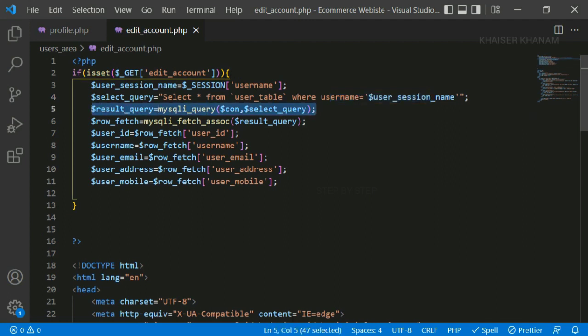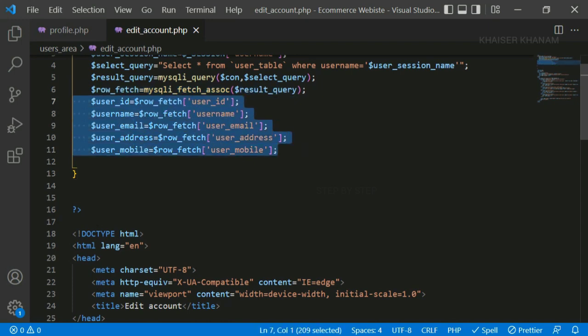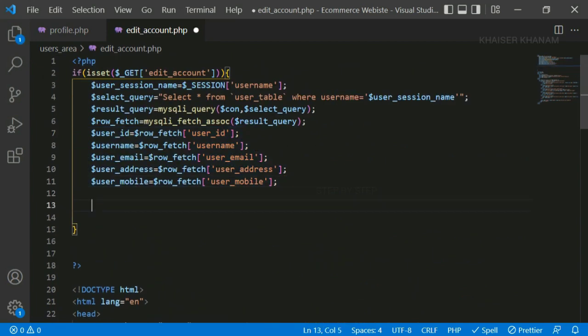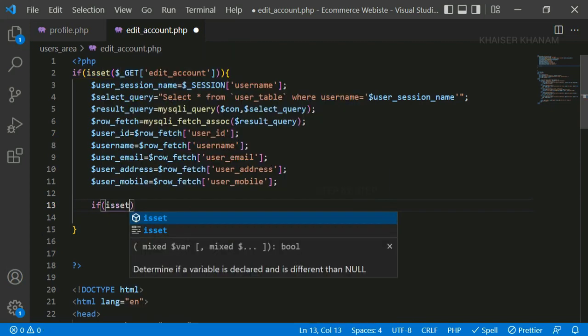Here I am executing the query and fetching the data from the database, and this entire data I am just going to fetch. Once I have fetched the data, now I have to update this data. So below this I am just going to write another condition. Here I will be writing if isset.